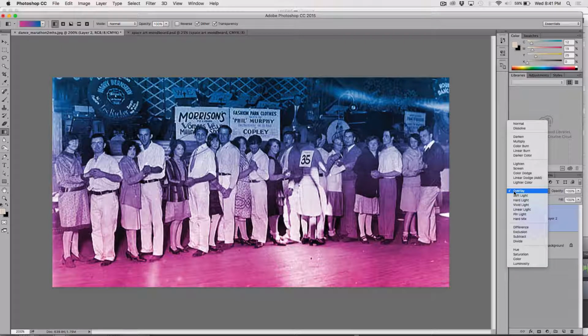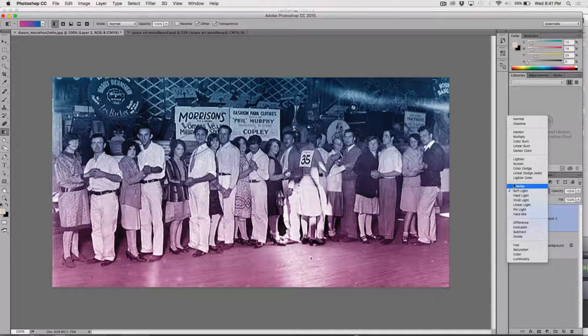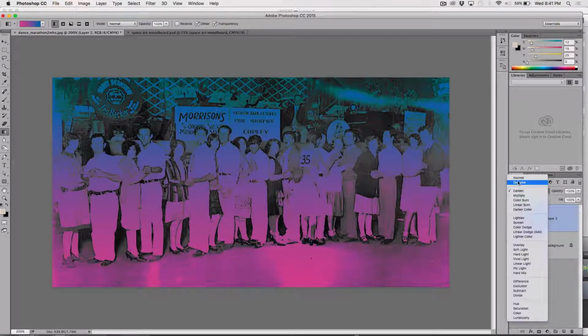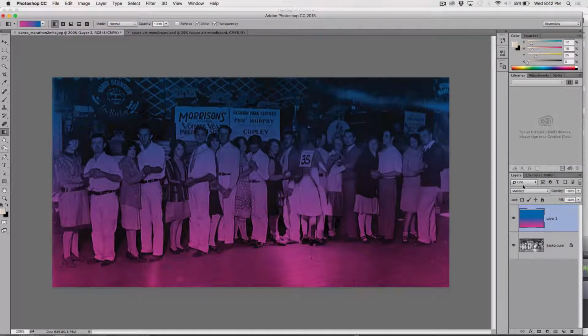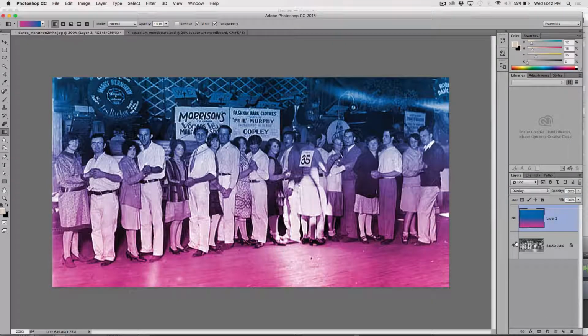And here's the setting again. It's overlay. I could choose soft light, not as colorful, or screen, which just kind of fades it out, or darken, which looks solarized and weird, or multiply. None of those are it. It's the overlay one. And I'll tell you more about layer modes next week.